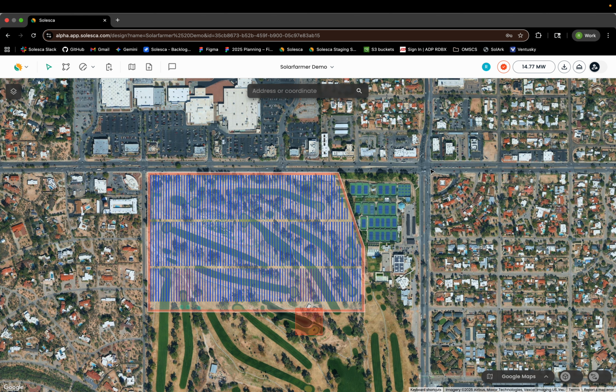Now, most design companies don't have a bankable model. SAM itself, even though we have had very few cases of using SAM to go through lending, is not widely accepted. What's widely accepted in the industry is PVsyst and now, up and coming, Solar Farmer. So we've partnered with Solar Farmer to use their model and provide that model in Solesca for you.